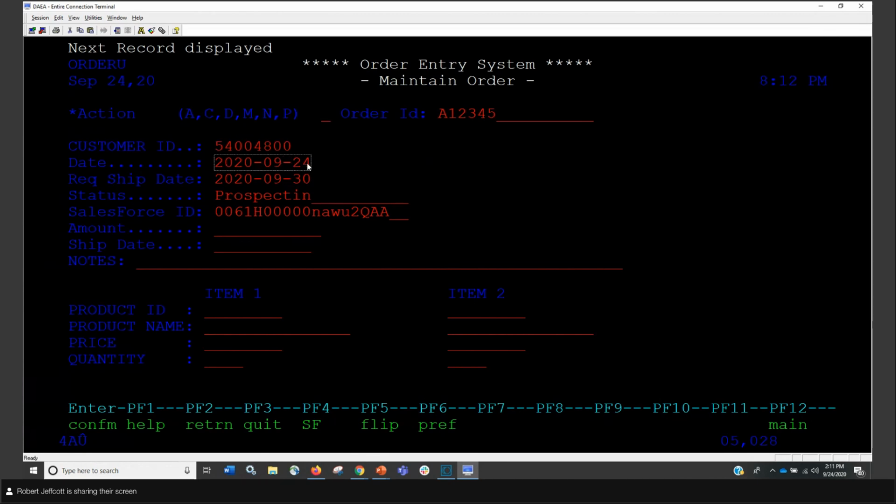It gives us today's date for the date that this was entered, and then a requested ship date of 9/30, the end of the month. That was translated from my targeted close date. I have a status of prospecting. So again, that matched to that 10% prospecting that I had. We passed over the internal Salesforce ID. Typically, you wouldn't see this, but it would be stored in the application itself.